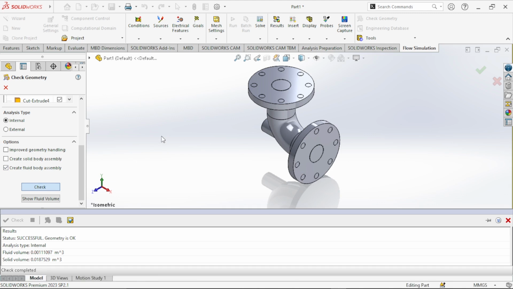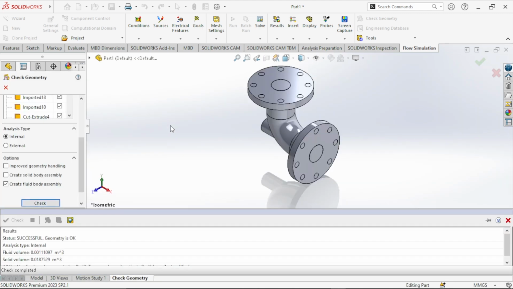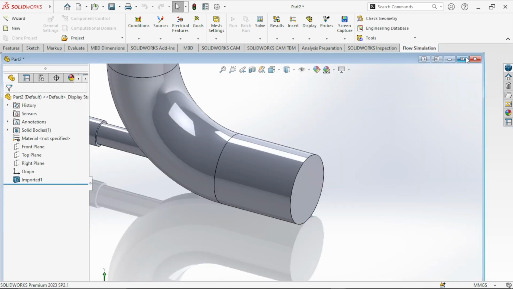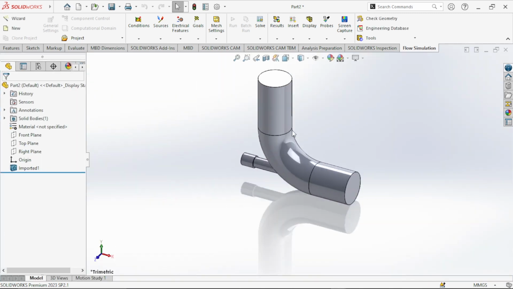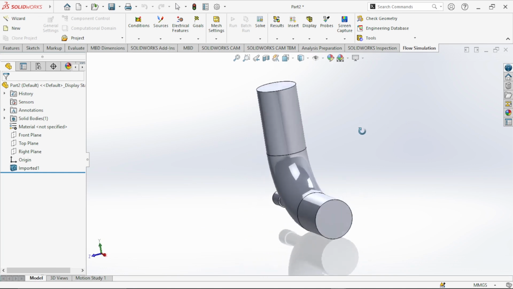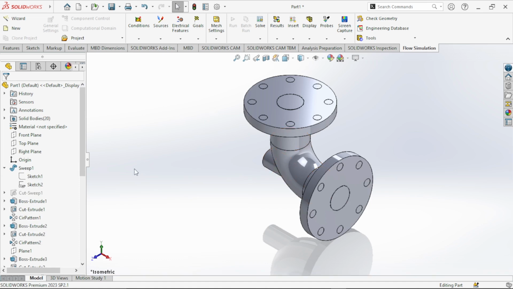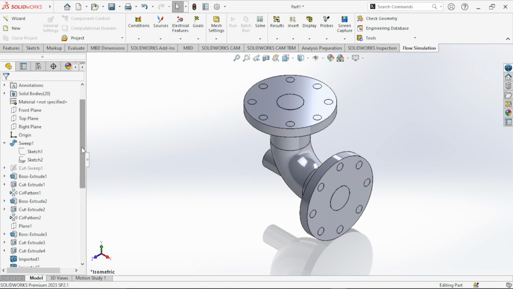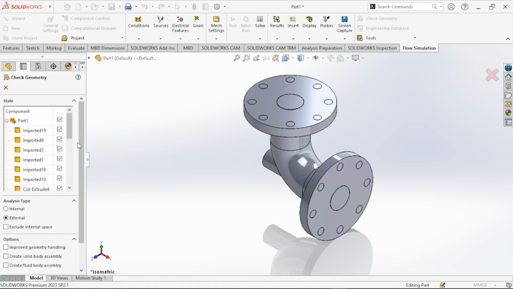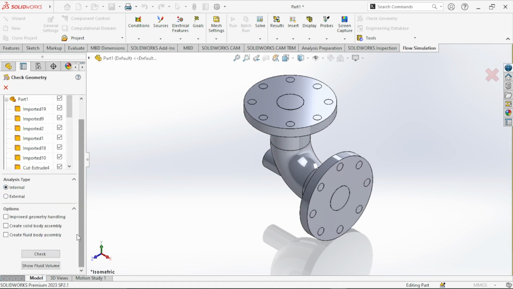If I click on check again, and minimize this, we're going to have the volume of this fluid that will go inside this pipe. And from here we can extract this volume of this model to ANSYS and start making flow simulation if we want. So I'm going to close this, and we have other options here. So go back, and we can see here we can click on this show fluid volume.